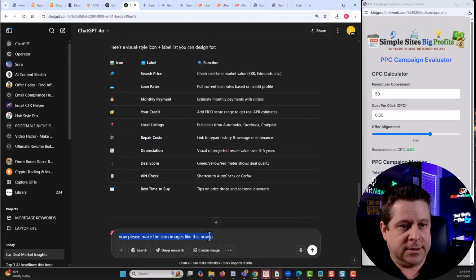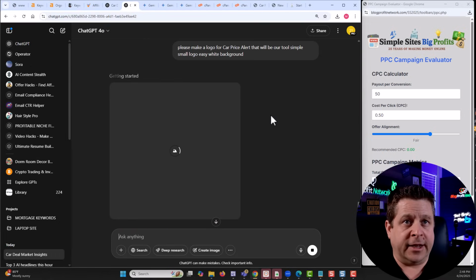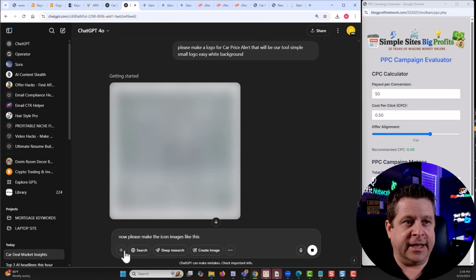Now, please make a logo for Car Price Alert. That will be our tool. Simple, small logo, easy, white background. Right like this, okay? So now I'm going to create the logo, as it were, and we wait for that to be done. While we're waiting, I'll put in, now please make the icon images like this. So I'm just going to queue this up and have that icon image right over here.